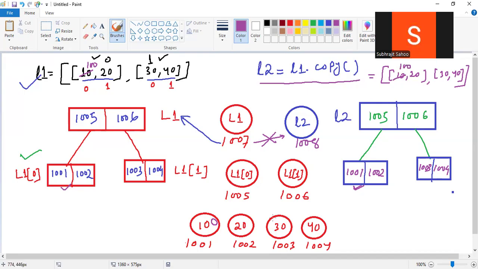Okay, suppose I am changing the element in L2, suppose this is 32, I am changing it to 300. That means 1003 becomes 300. Since 1003 is pointing to L2 as well as L1, here also it will automatically change to 300. Why is this happening, sir? Because all the inner list elements have the same address location, not different address locations. That's why it is changing.